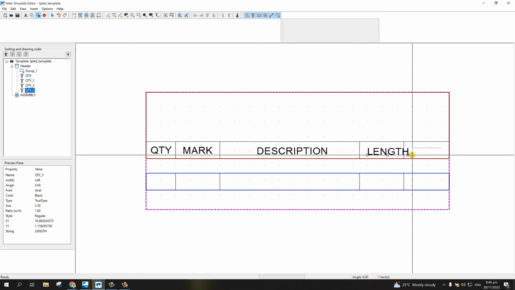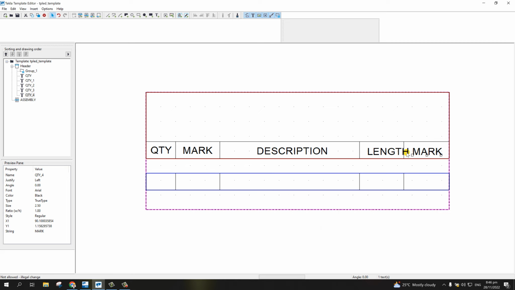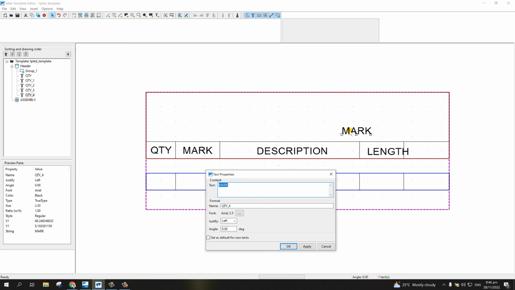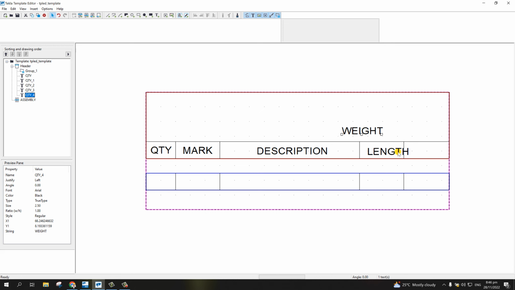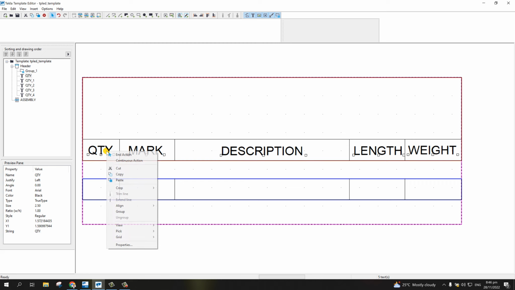And paste. This one is weight. All right, so there you go. Okay, sorry. This one, we need to change this one to weight. Okay, the reason why is because it's over the value field here. Okay, so select everything, and then you can align this one if you like. Align bottom, and there you go.